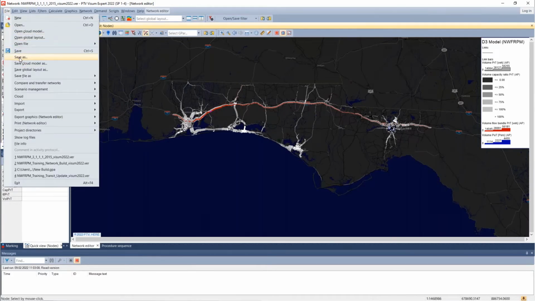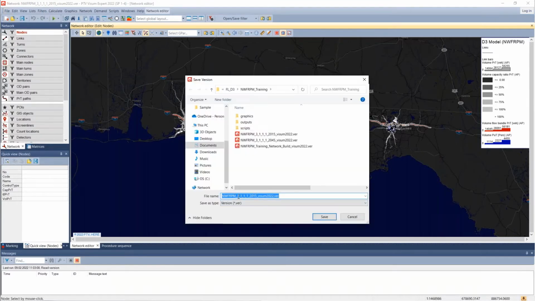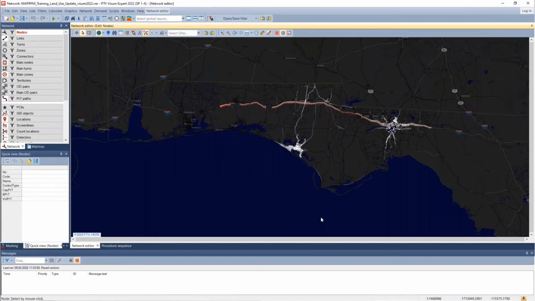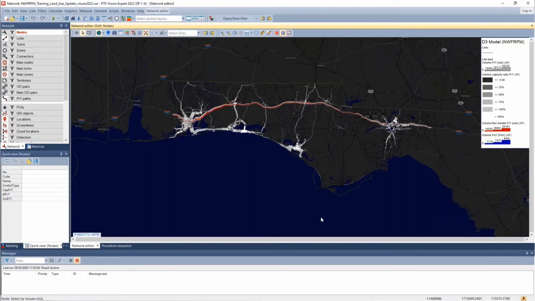All right, so before I get too far into it, let's go ahead and save this file again as. So I'm going to go File, Save As, and I'm going to call this one Land Use Update. And again, the reason I save ahead of time is because my base model has already had the procedure sequence run all the way through, and it has all of the results in place. So before I start editing, I'll save it as, so that my base file doesn't have all those results deleted or anything like that. So now I have my new file.